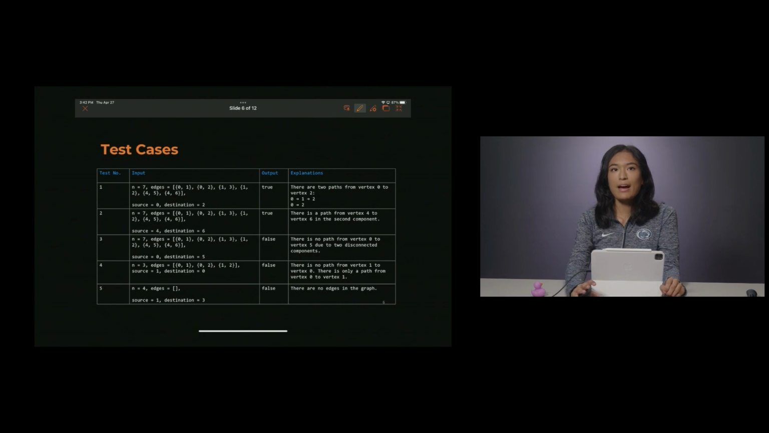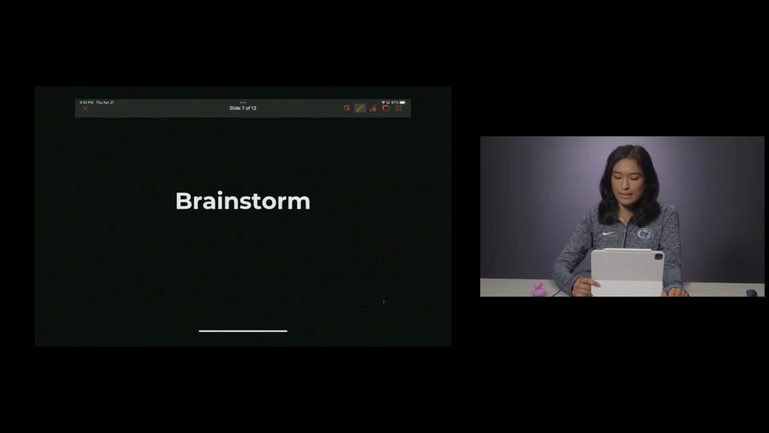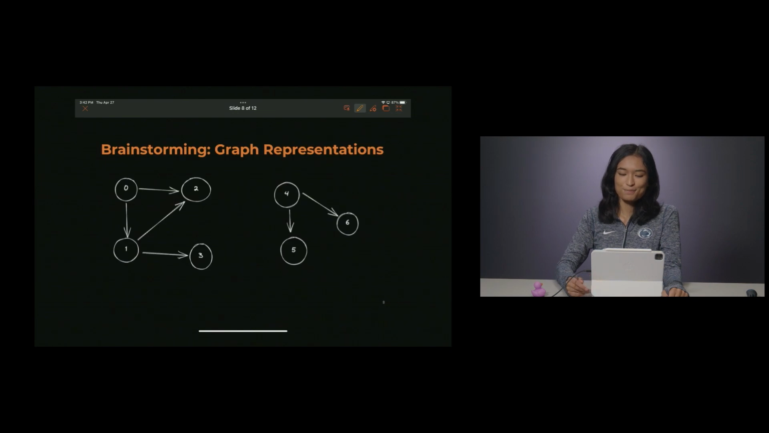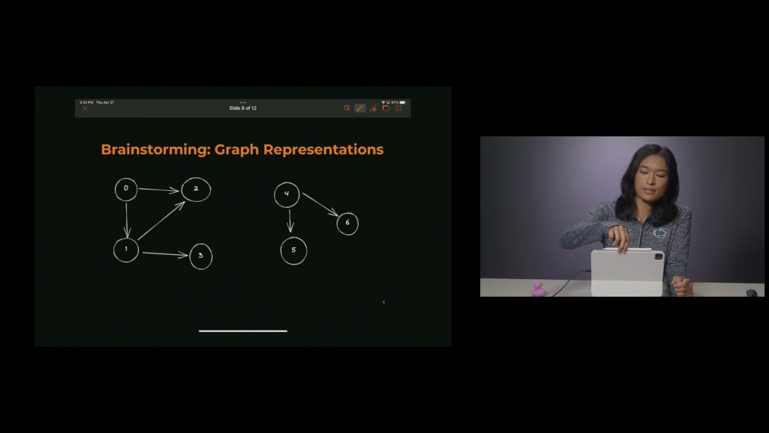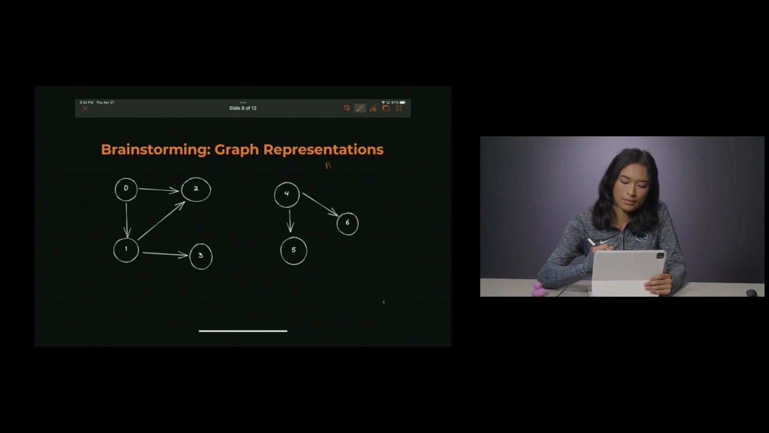So now that we have gone through our test cases for our problem statement, we can go ahead and start brainstorming for our solution. Let's get to brainstorming. Okay, so you can see that we have a graph here from 0 to 6, so that is 7 vertices. So we have n is equal to 7, and 0 to 6 for our labels.